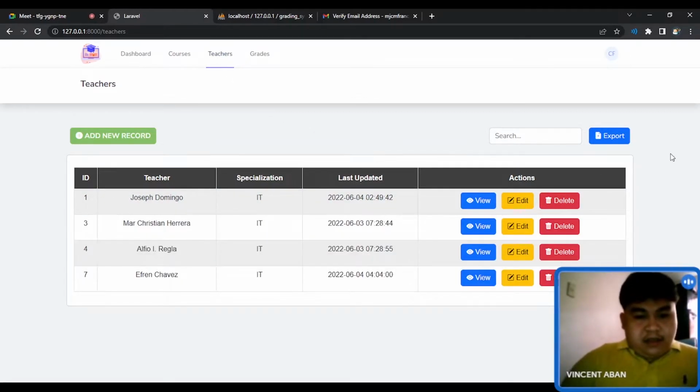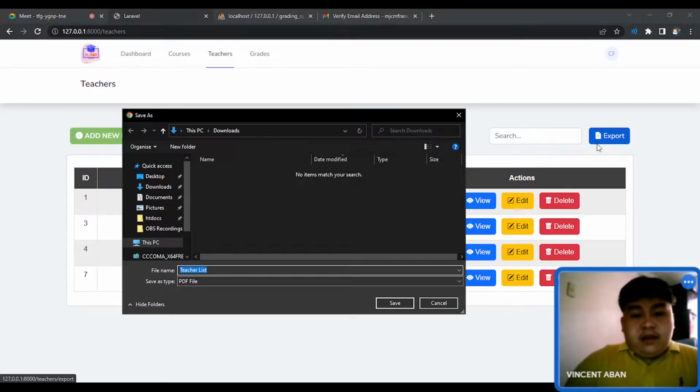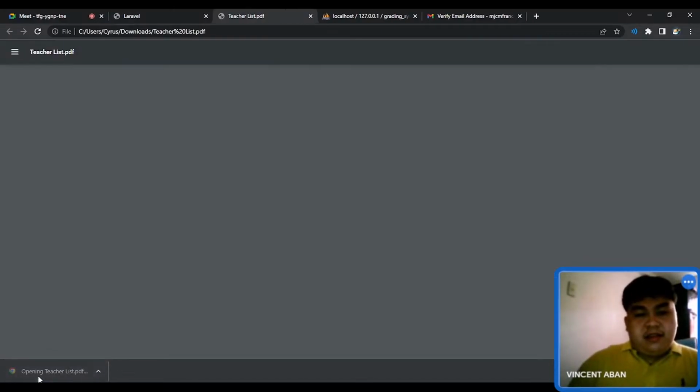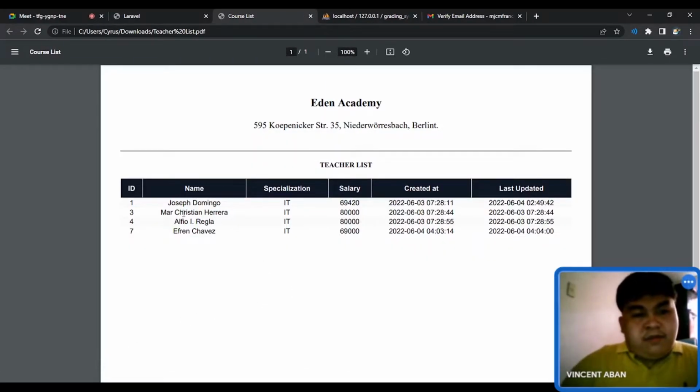Next is the export to PDF. We will print all the existing records in the teacher tab containing their ID, name, specialization, salary, and the time and date the record was created and updated.